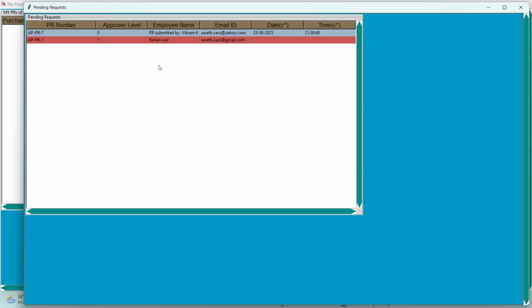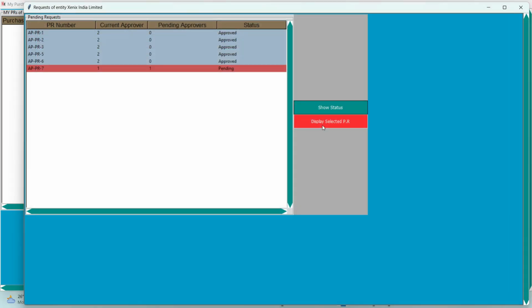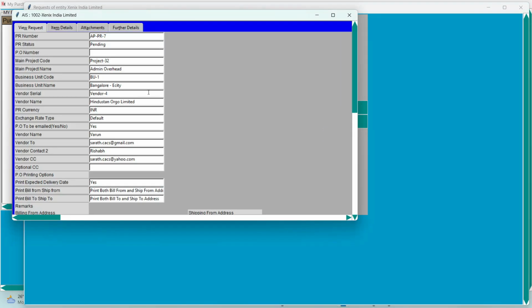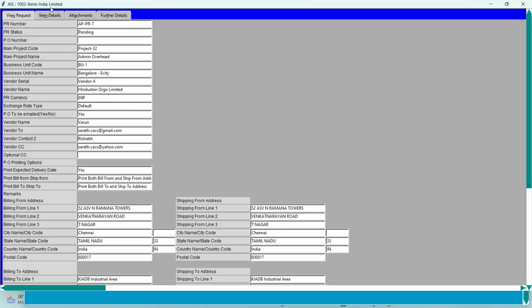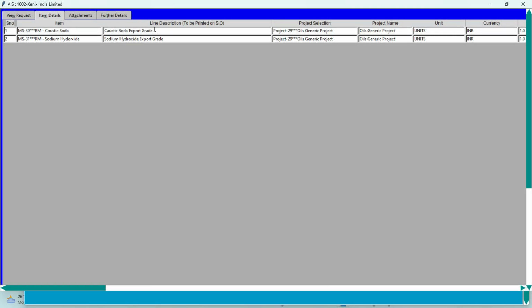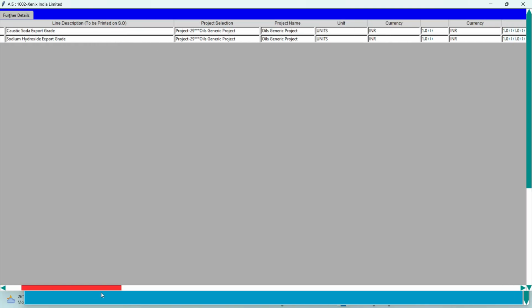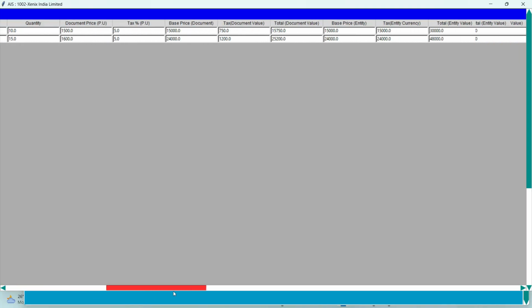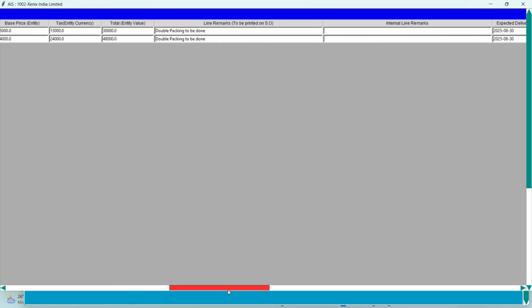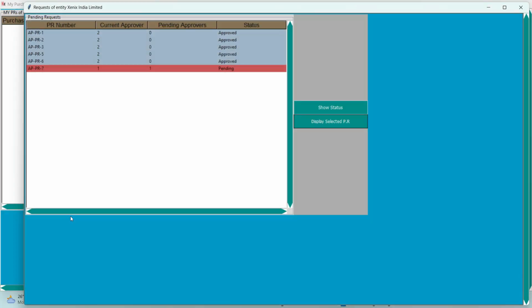Then next it goes to Rohan. Once Rohan approves it, it becomes a purchase order, and I can see what the purchase request I have raised is for. I have raised for caustic soda export grade and all, and what is the quantity, and the additional request I want, double packing to be done. So all this is captured.